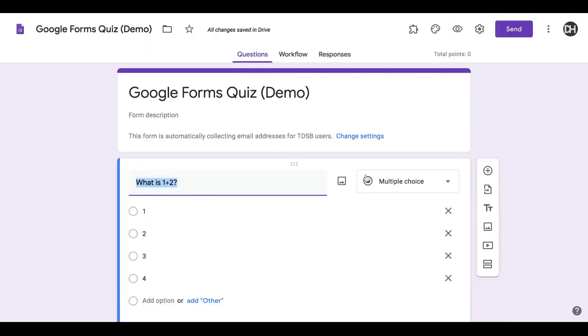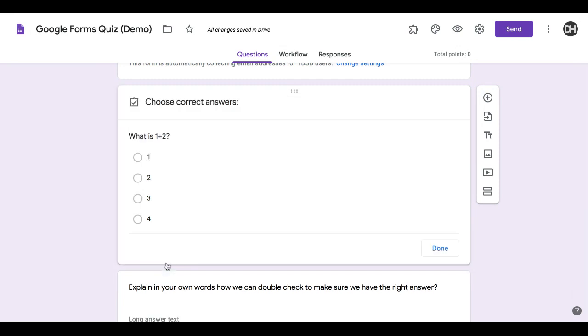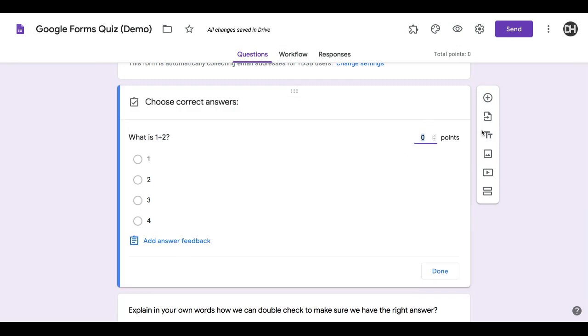So first question was 1 plus 2. I'm going to assign an answer key, and I'm going to put in here that it's worth 1 point if they get this answer. And I can also add some answer feedback if I like to.